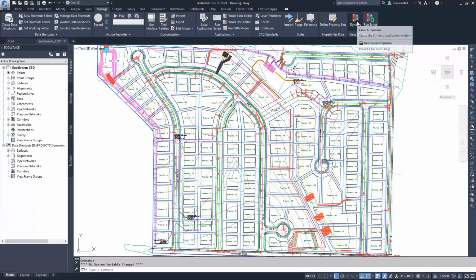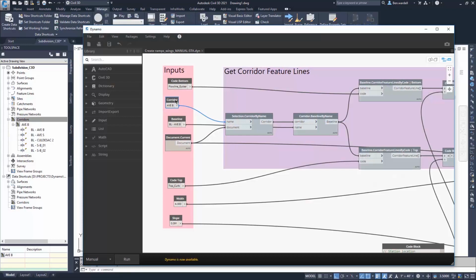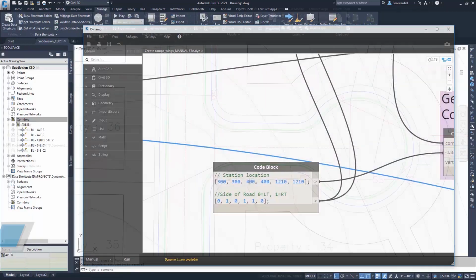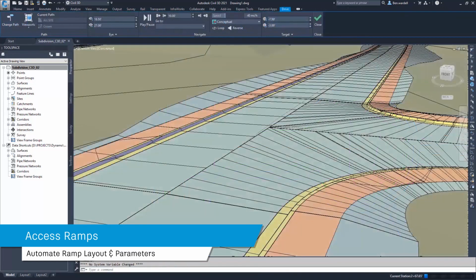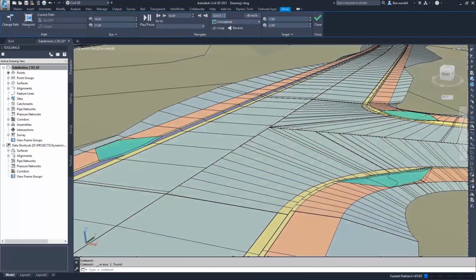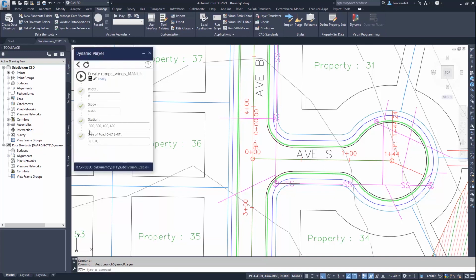Dynamo for Civil 3D will help land and site development users save time and increase efficiency in their workflows. With Dynamo, users can create access ramps based on corridor models. The Dynamo script allows users to control the location, width, and slope of the ramps.